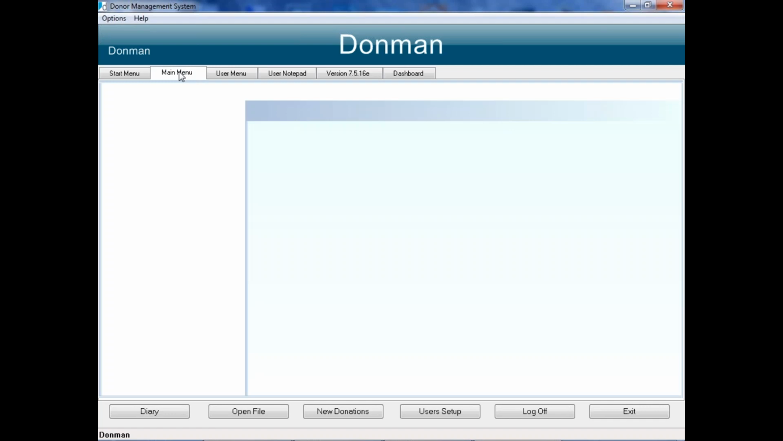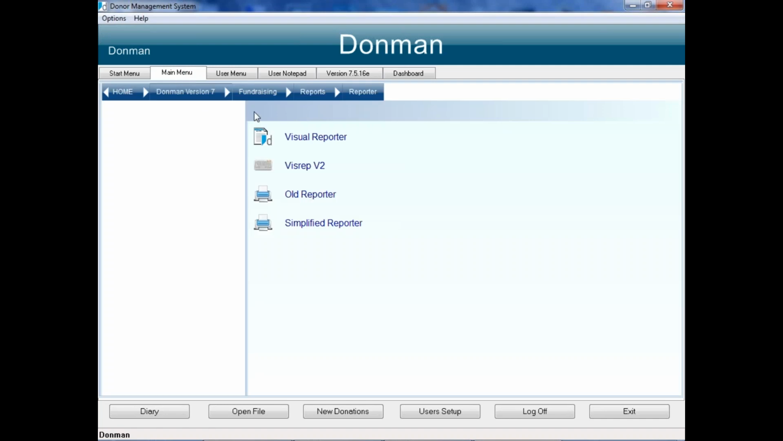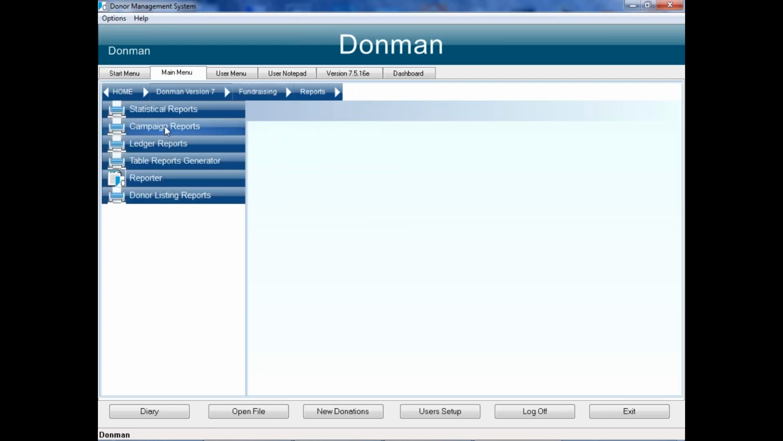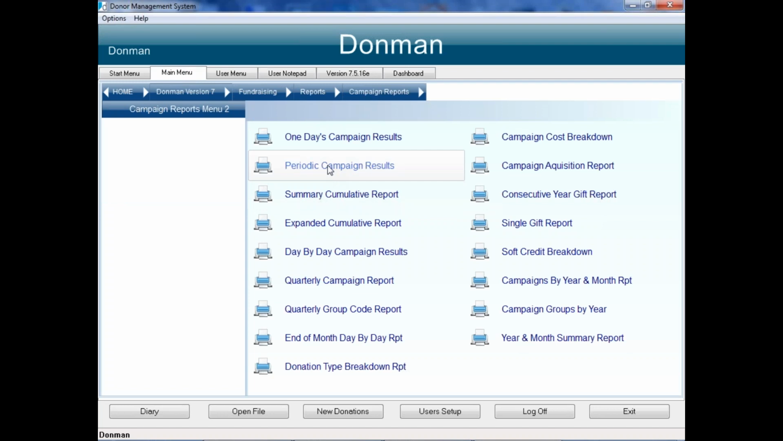So as I go through, even my standard reports, if I were to go, say, campaign reports and the periodic campaign results, if I said, look, this is a report I run quite often, and instead of me having to go through reports, campaign reports, etc., I just want to run it straight from my user menu. If you right-click on the menu item, it'll come up with add periodic campaign results to your user menu.